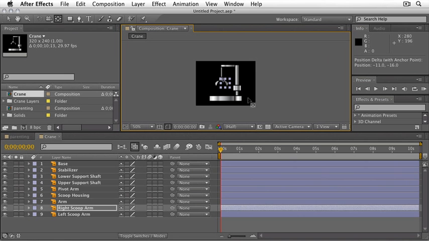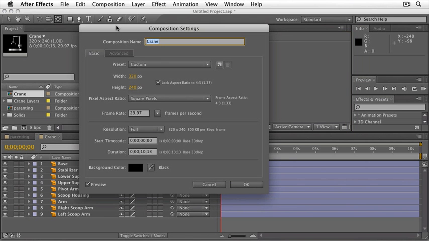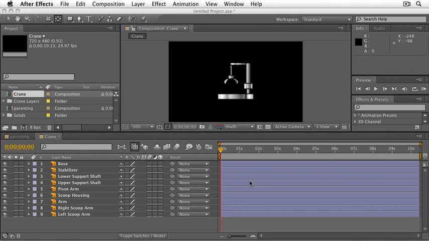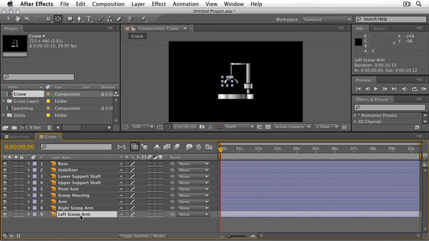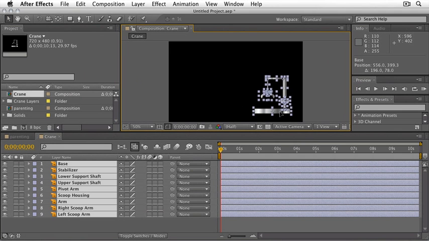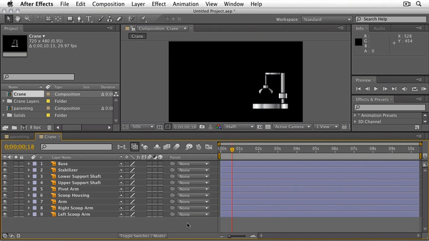I think I need to make this a little bit larger. So let me go to the composition settings. And this is 320 by 240. I'm going to go ahead and change it to NTSC DV. And I'll click OK. I can select all of these layers. And I'll move them to about here. And that's good right there. I'll just click somewhere on the gray to deselect.